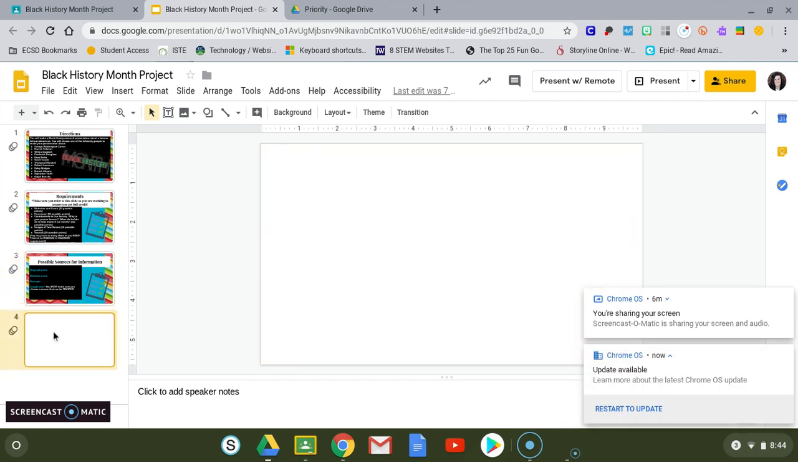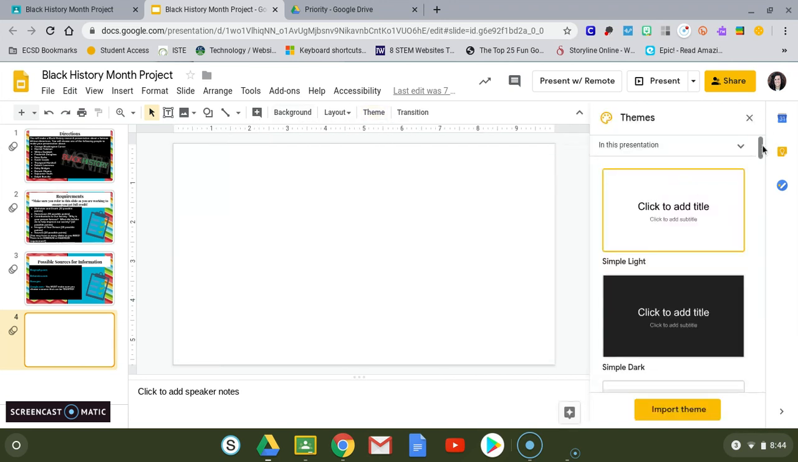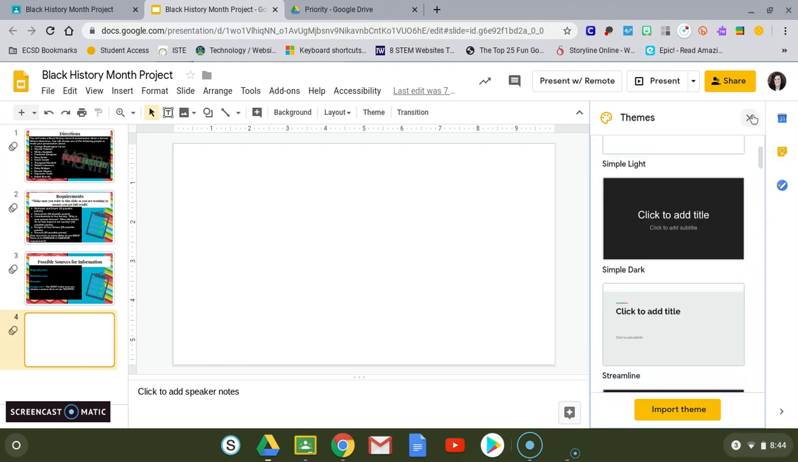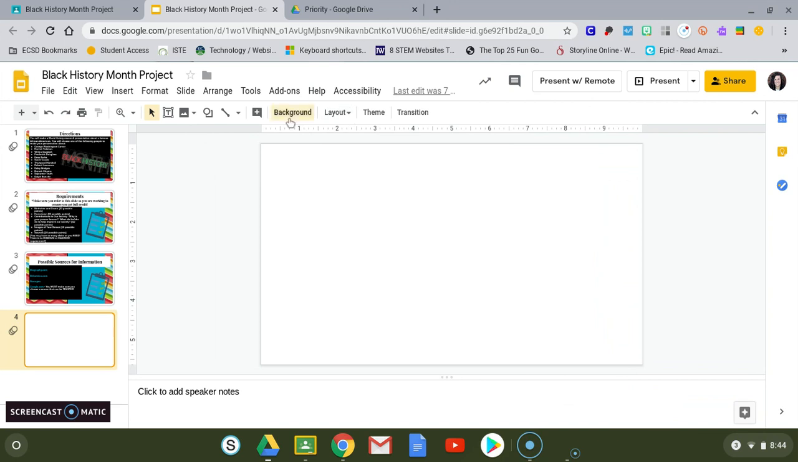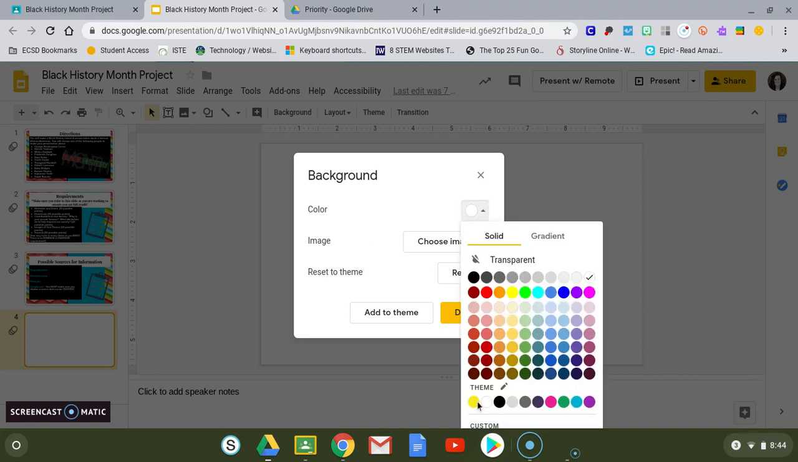All right, the fourth slide is where you will actually start your presentation. On this, you will either choose to change your background or choose a theme. Either way works. The themes are already pre-made. You can choose one, or you can go to background and add this to your theme. You can choose a different color. If you don't see a color you want, choose custom and choose it.